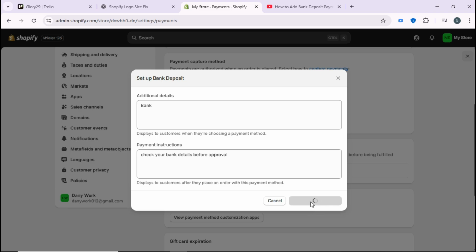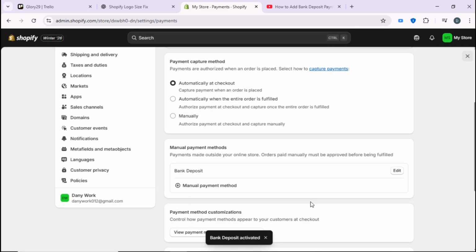After that, you should see the bank deposit option available at checkout, giving your customers another convenient way to pay without any interruptions. It's also a good idea to test the checkout process to confirm the payment instructions are visible and clear. Taking this extra step ensures smooth transactions and a better experience for your buyers.